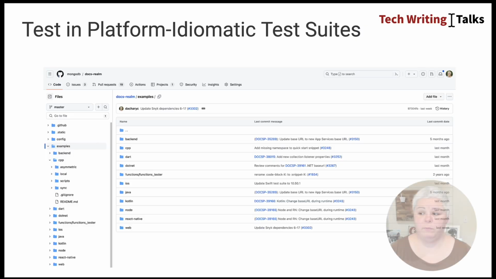My team uses platform idiomatic testing tools to actually test our code examples. We have 9 SDKs in a variety of languages, so what this means is we actually have more than 9 unit test suites that we use to test our documentation. We have them in an example directory that lives outside of our documentation source.